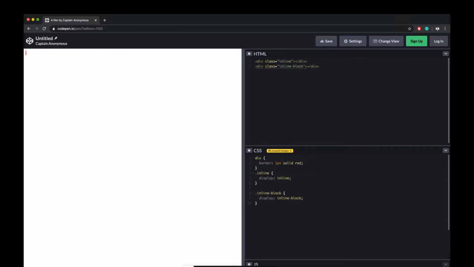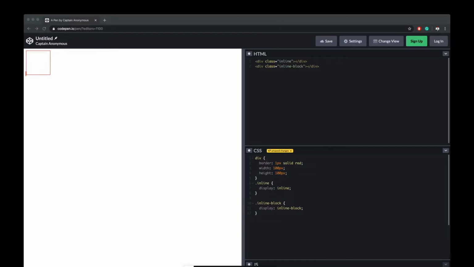Now let's see the difference between inline and inline block by adding width and height. As you can see, inline doesn't have width and height. Inline can only have its height and width when it has content inside.